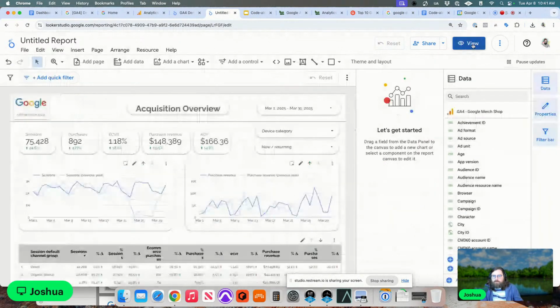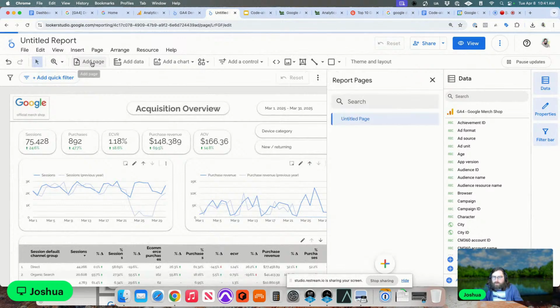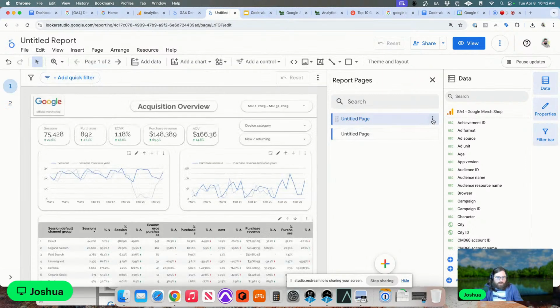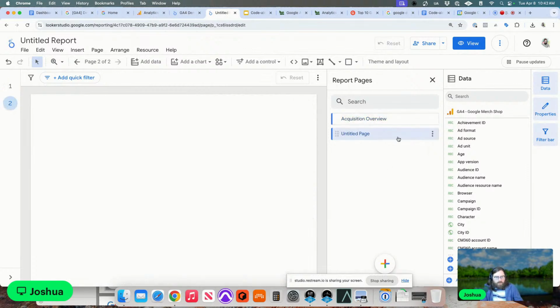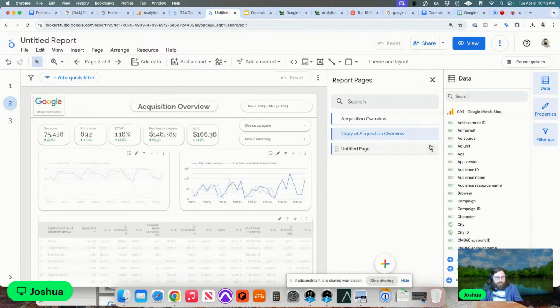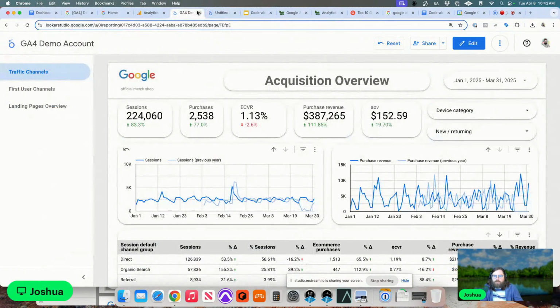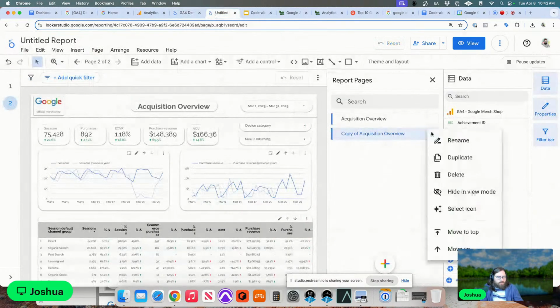And so moving along, what we can do here now to make the next page is add a page. It's going to copy that page by default. This first one was called acquisition overview, so we can rename that. And then we'll get rid of, well, actually, we're going to go duplicate the one we just made. Then we can delete the untitled one. And the next one's going to be first user channels.